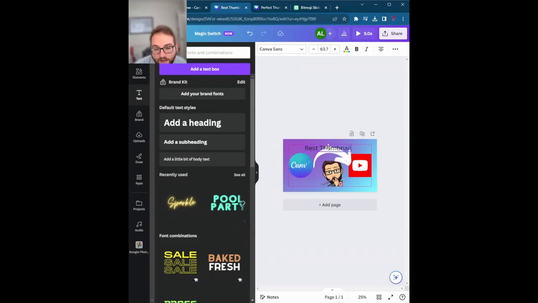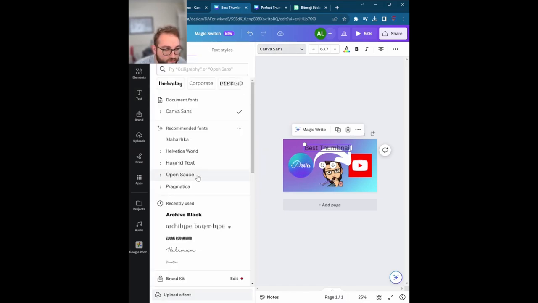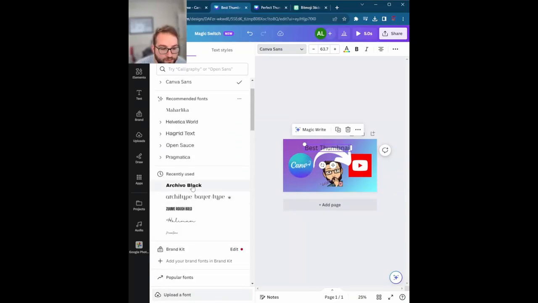Now, this is a very boring font. So what I can do is go up here and pick whichever font you want. Some of these will not be available to you, and that's okay. For me, I just picked this kind of font, the Arcavo black font. You can do whichever you like. Right now, this is fine. We're gonna extend the sides so that it reaches the edge.